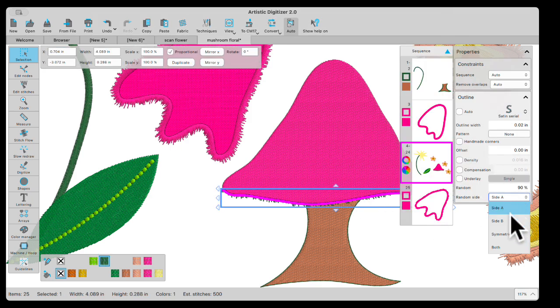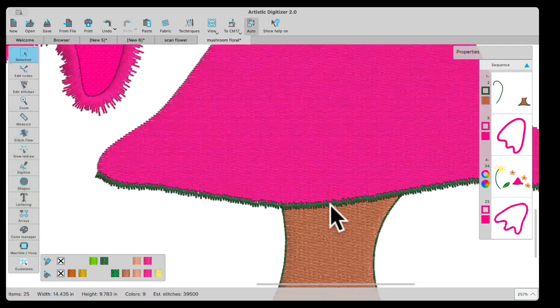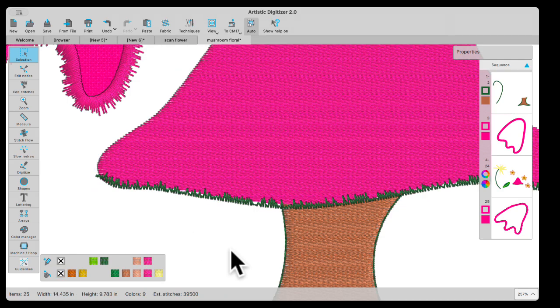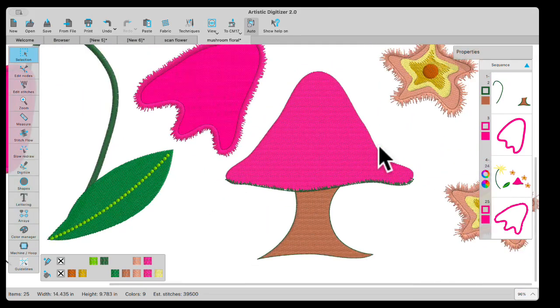So you can have it, if I wanted it symmetric on each side, it would give a little more symmetric look. Or if I wanted to use both, or just like the B or the A side. There's the B side. So this is going to be really handy. I've used this in a couple places.